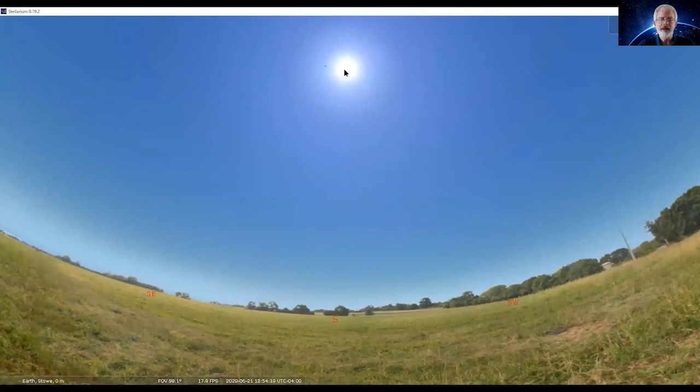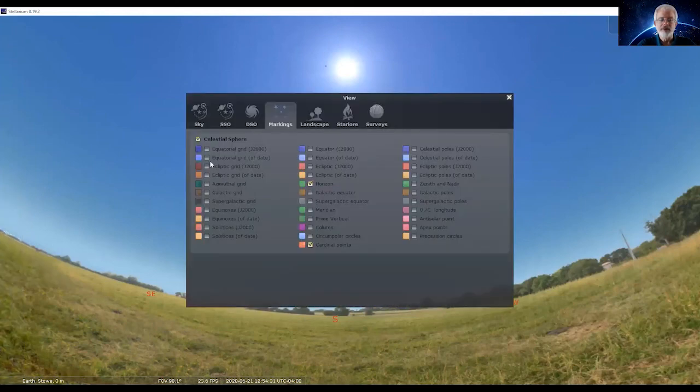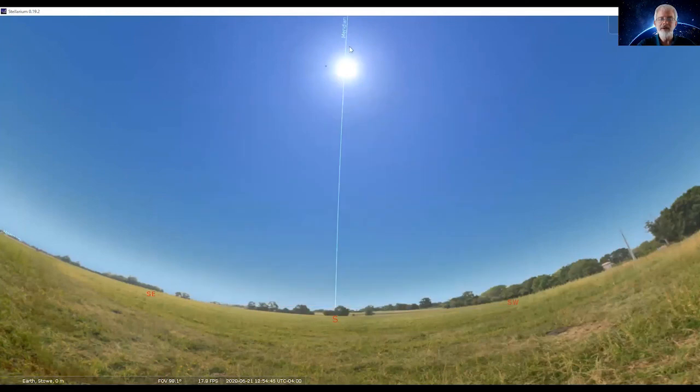Now, how do we keep track of that? Well, there are two lines that I think are very helpful. One, we're going to introduce a line here, and we're going to come over to our sky viewing options. There are lots of different markings that we can add to the view here. So in this case, we're going to add something called the meridian. It simply is going to go from exactly north to exactly south. And you can see that line now appearing here, and there's the sun.